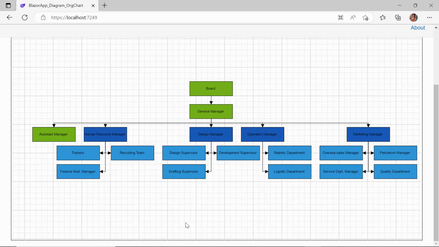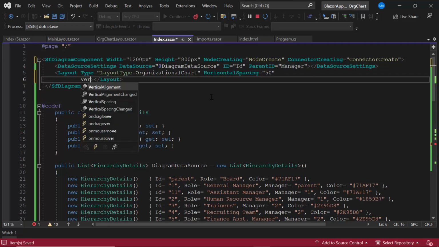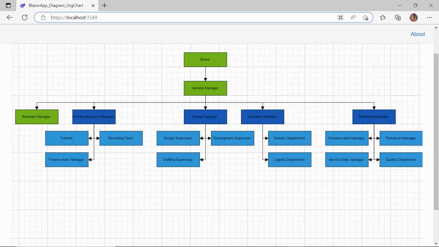Now, let's see how to position and align this layout. By default, the horizontal space between the nodes is 30 pixels, and the vertical space between the nodes is auto. To customize the spacing, define the horizontal spacing property and set its value to 50 pixels, and the vertical spacing property to 50 pixels. Look at the layout, the spacing between nodes is as defined.